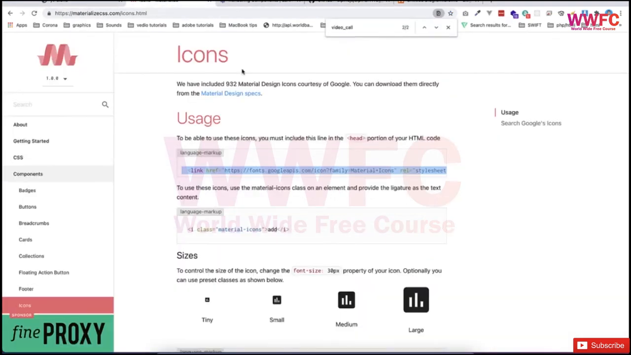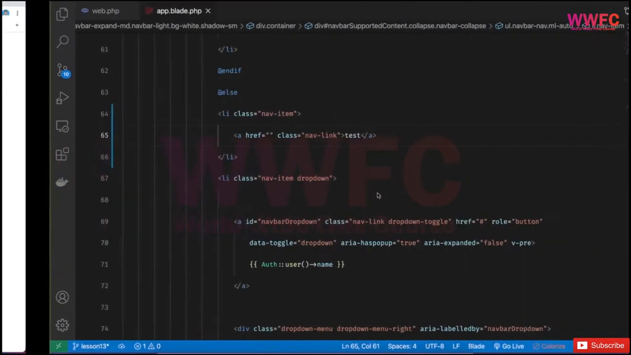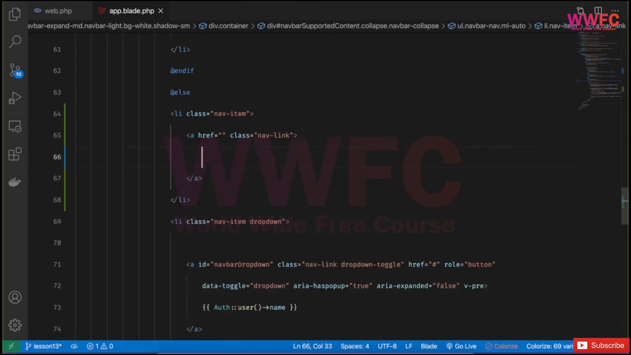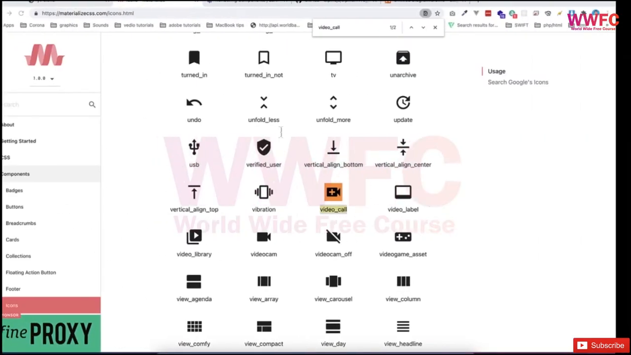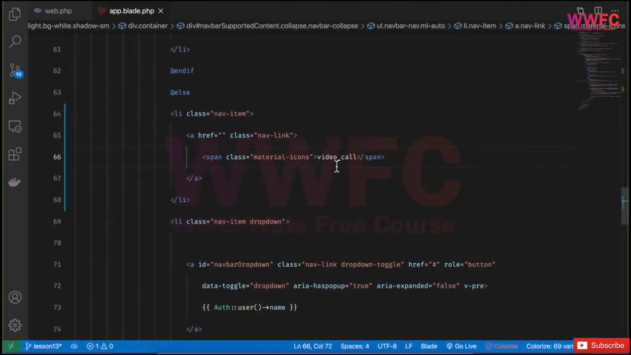So I will use video_call. Let me copy this one and go back and keep it here. Oh, sorry, because I need to add a div here, or a span called material-icons. It should detect it this way. Let's see if it works or not. Here we go.